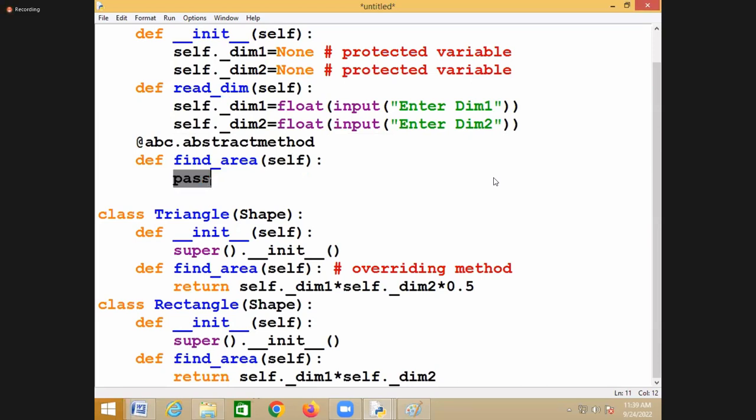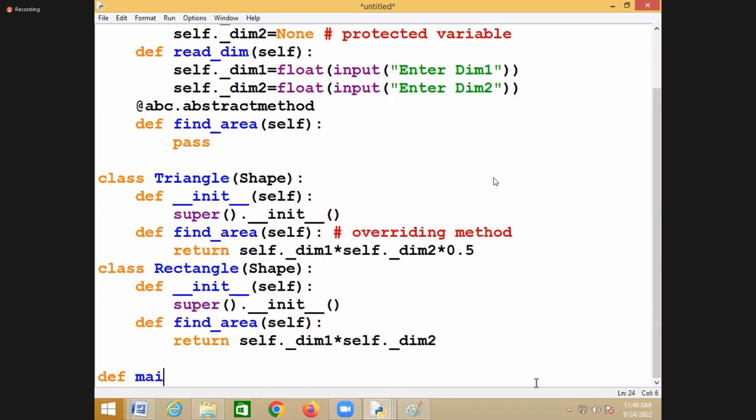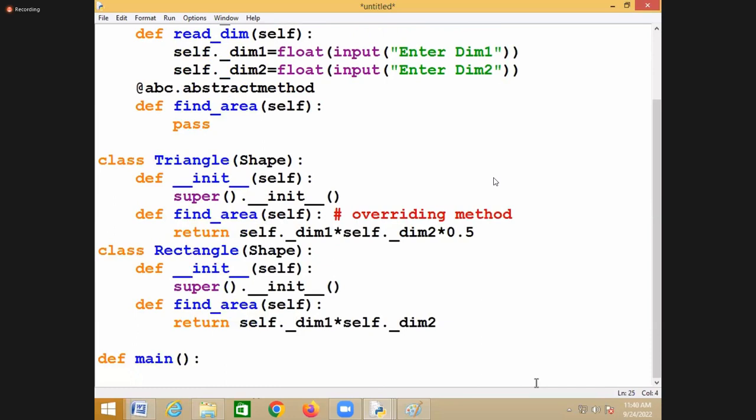What should I write in shape? Does the shape have any formula for finding the area? No. There is a formula for finding the area of the shape called triangle. There is a formula for finding the area of the shape called rectangle. But every shape has an area. So that implementation might vary from one derived class to another.